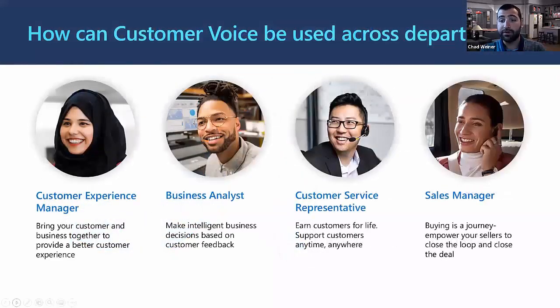And so, again, as we've said, the customer experience spans all departments, and Customer Voice can be used across all different departments within the organization, whether it's the customer experience manager or the business analyst or the customer service representative or the sales manager. Surveys and touch points and engaging the feedback of your stakeholders, your customers, your prospects can really only enhance your processes. We're starting to now integrate surveys into our sales process, where post a demo, we're sending surveys to a customer to try to do better and get feedback on how we did.